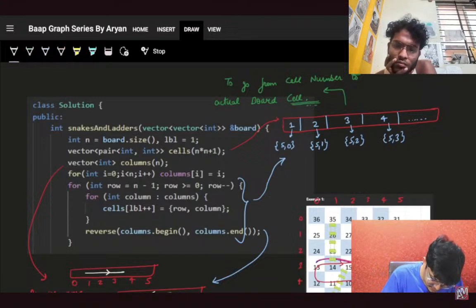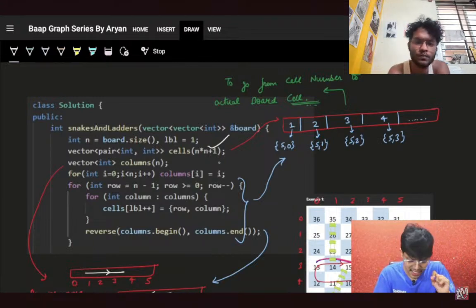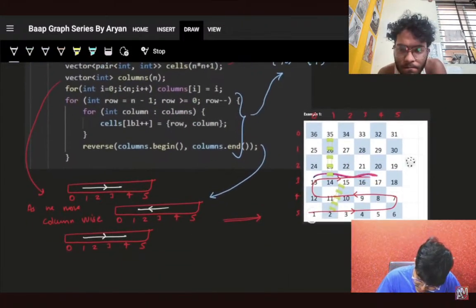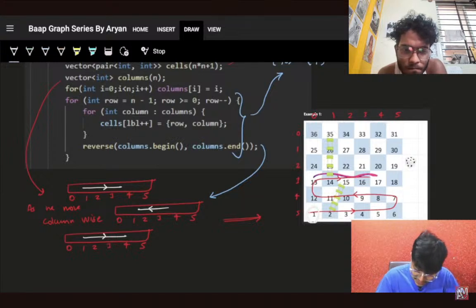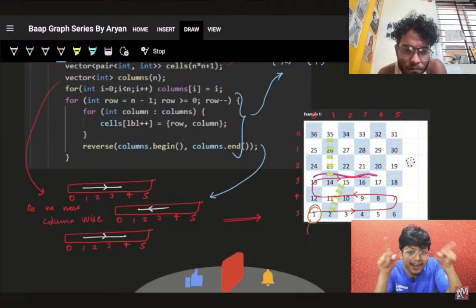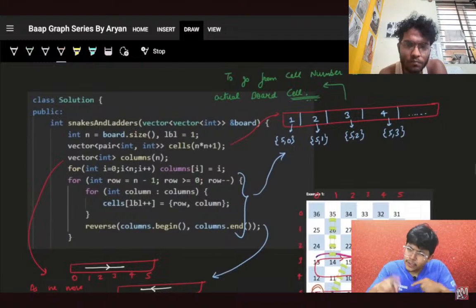Cool. Let's see. Firstly, we have some variables we initialized. We can have it anything. Now comes the main part, which is the cells array. See, what I wanted was for every cell right here, it is cell 1, right? I should know the cell 1, but the actual cell in a matrix is represented by its row and column. So I say, okay, this cell 1 actually is the cell at row 5 column 0. So I just need to maintain that.